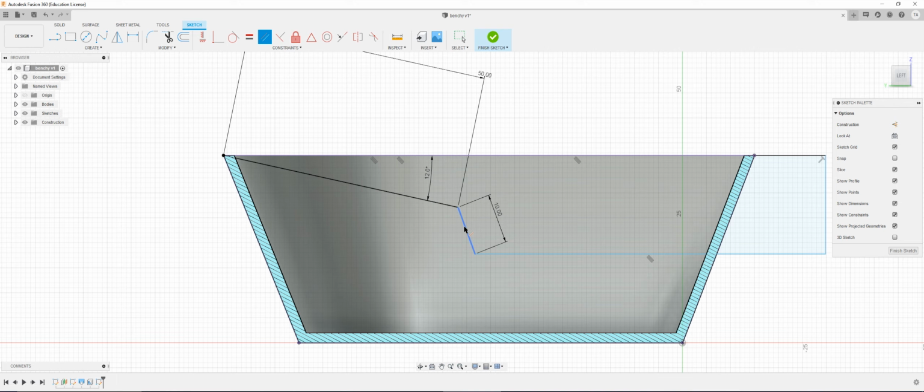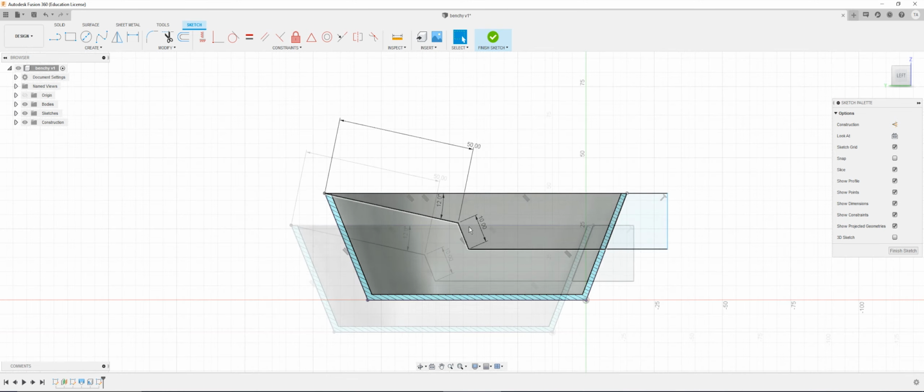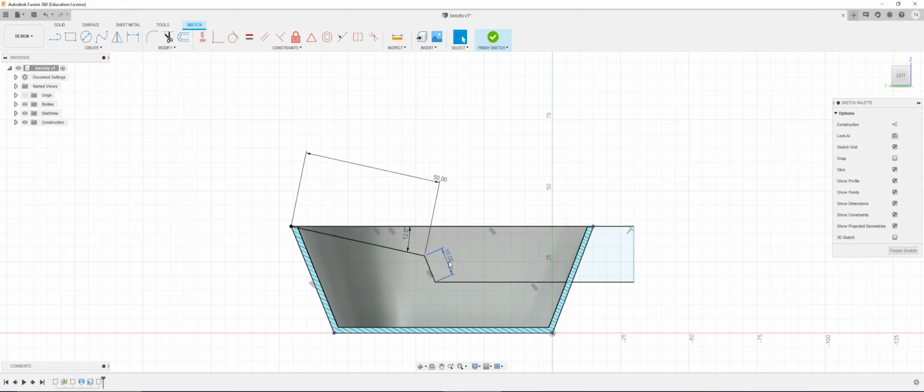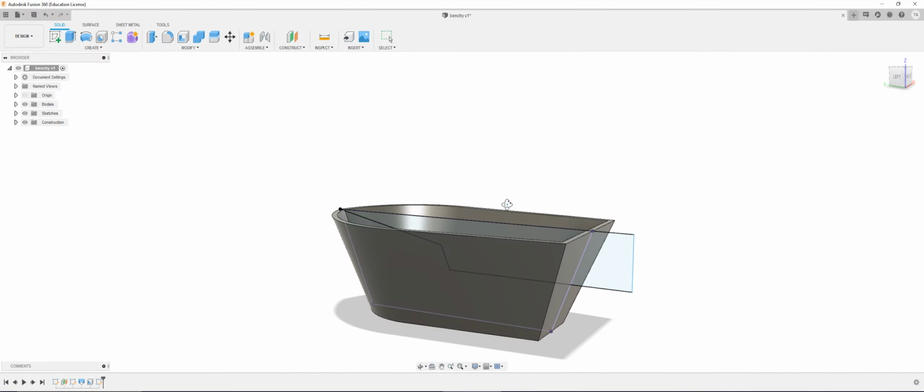Right here, I'm going to select this and this outer line. Now that makes this completely parallel. So now we're finished and we have our sketch. I'm not too worried about this as long as I have the main profile of the sketch and this goes out, because what we're going to do now is click finish sketch.